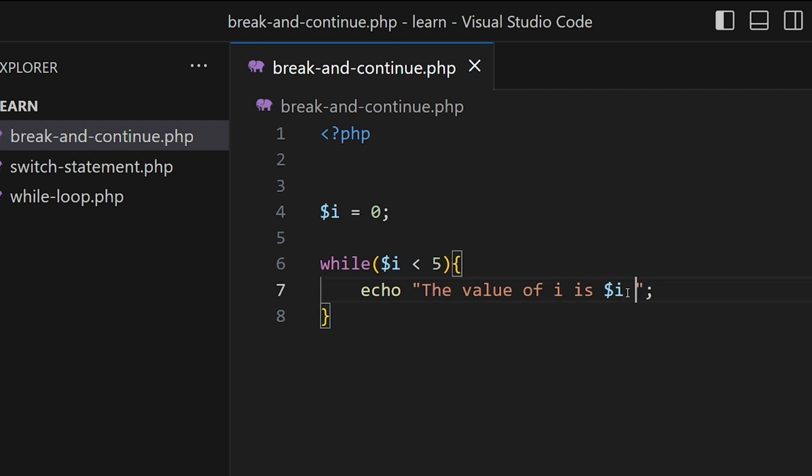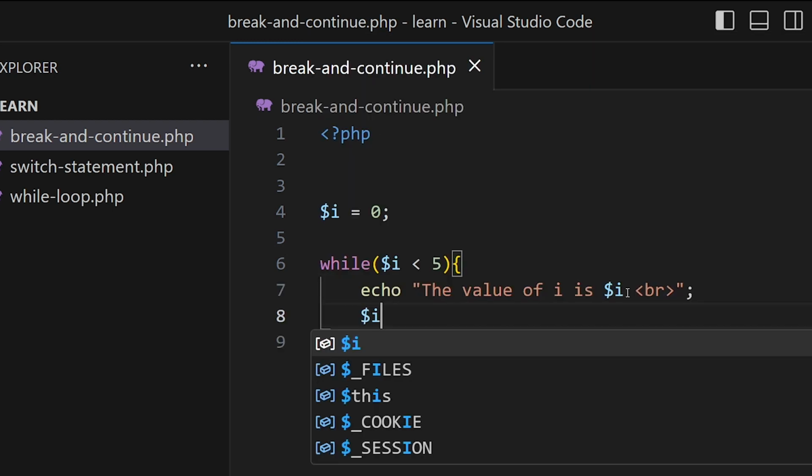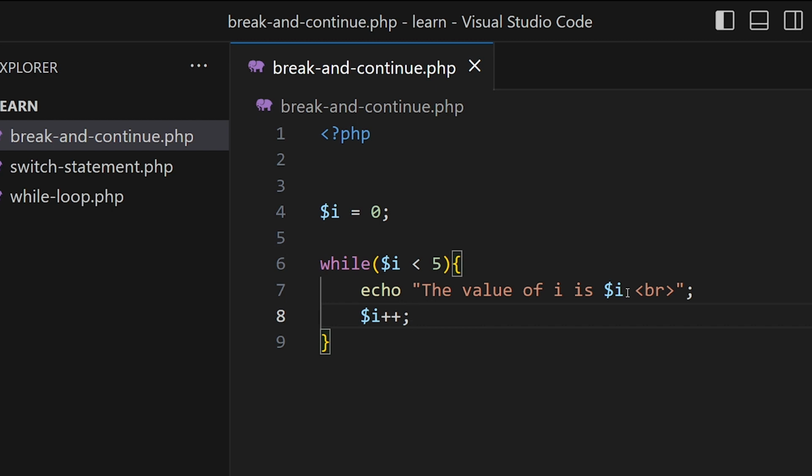And after this I will create a br tag, and in the last make sure to increment this $i variable, because if you do not, this loop will iterate over and over again, it will execute infinite times, and maybe it will crash your browser.